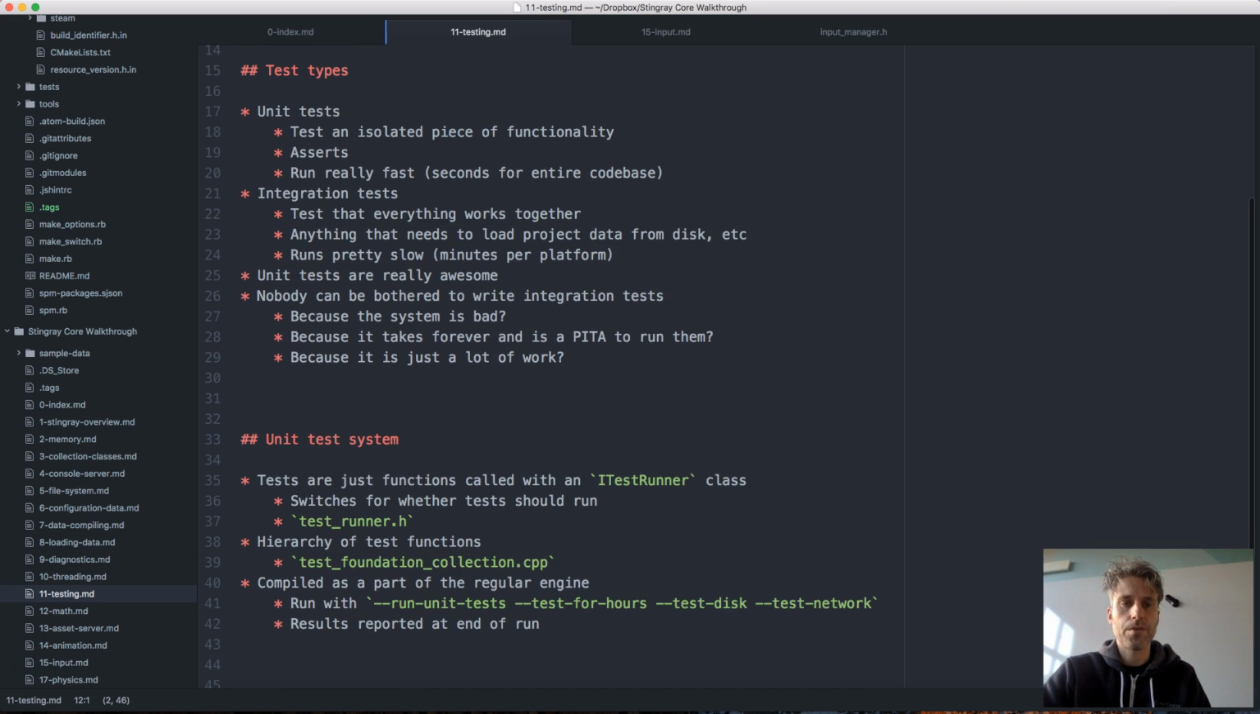So we have two different types of tests in the onion. We have the unit test, which tests an isolated piece of functionality and asserts that it behaves as expected. The unit tests run really fast. Running all the unit tests for the entire code base takes a couple of seconds or so. So it's really simple, something you can easily integrate into your workflow.